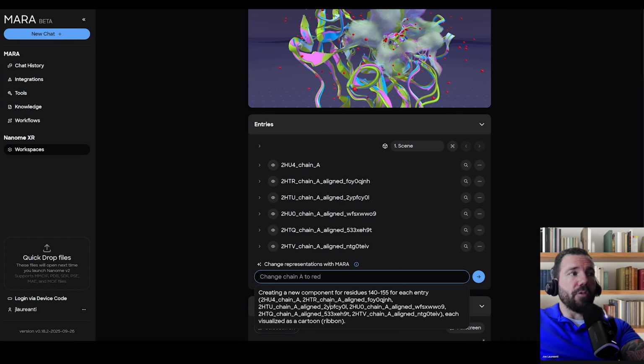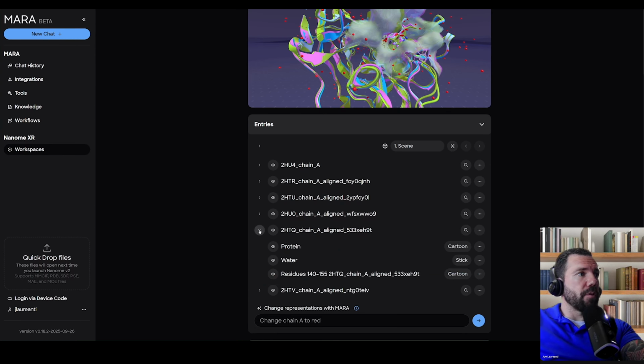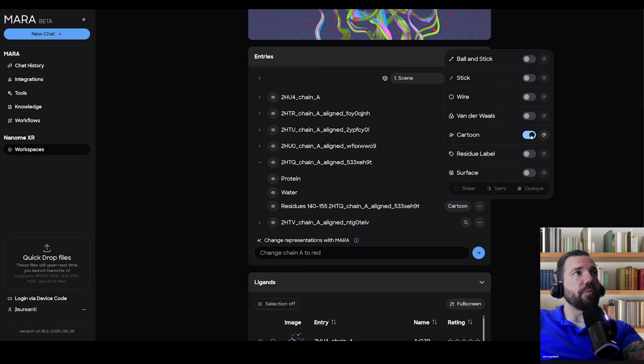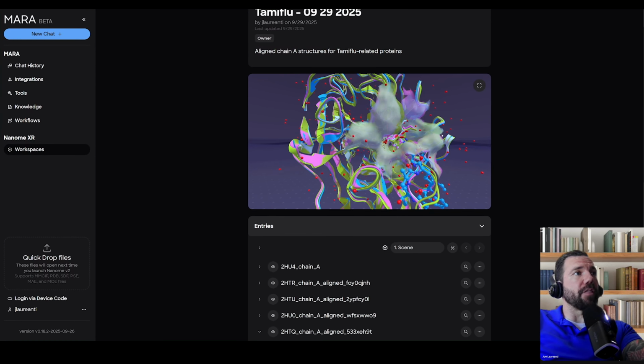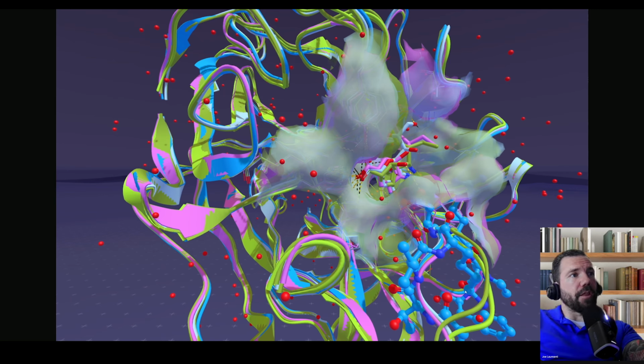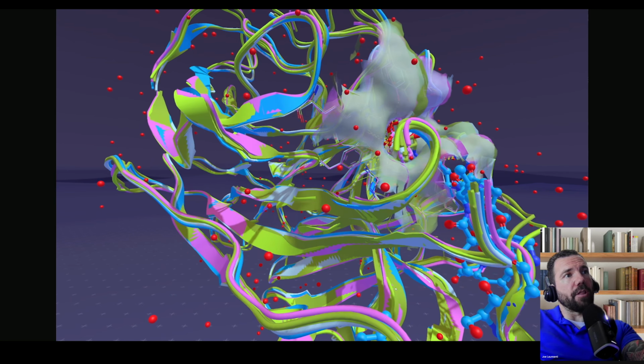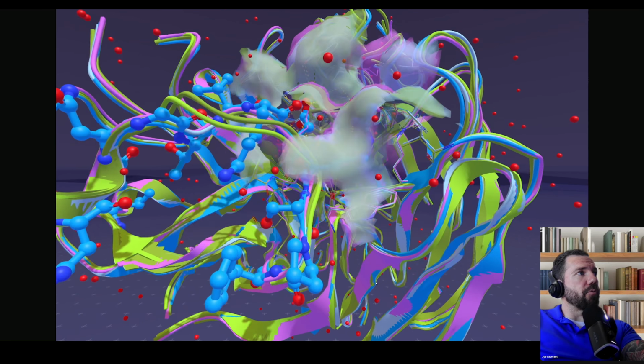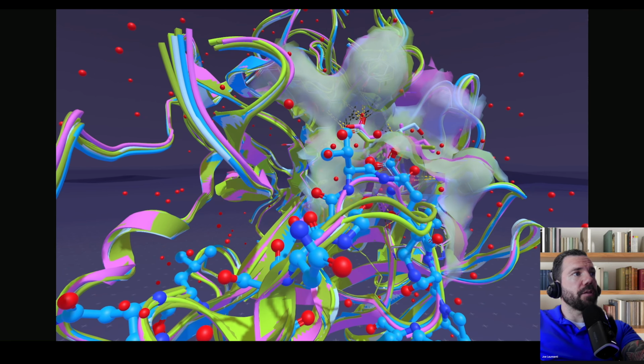All right, so it said that it's creating new components. So we can look at residues 144 to 155. We don't want a cartoon, we already have that, but we can show it as ball and stick. And then we can even see right here, we've got that area I was talking about that is this 150 loop. So cool, nice and easy.